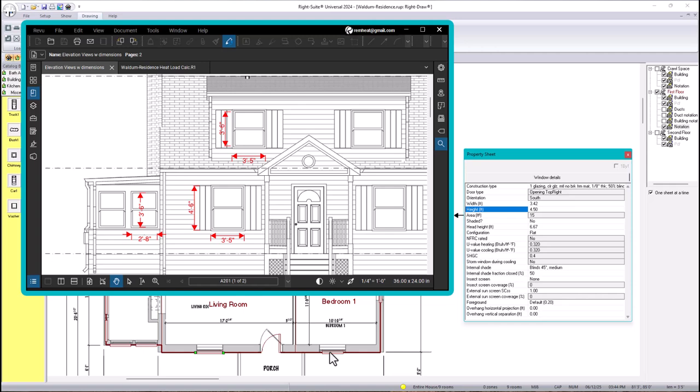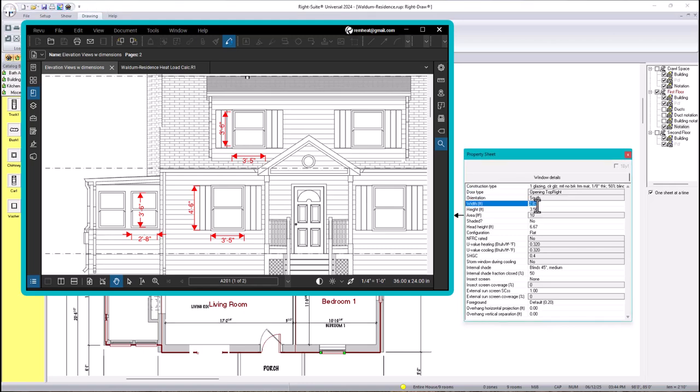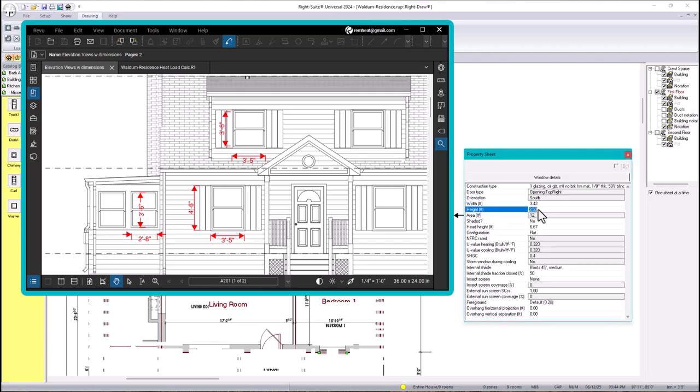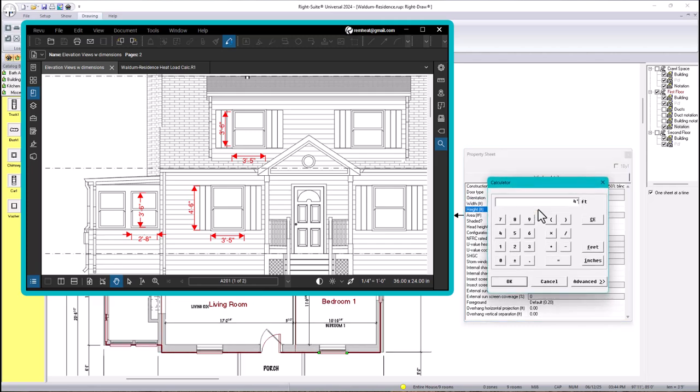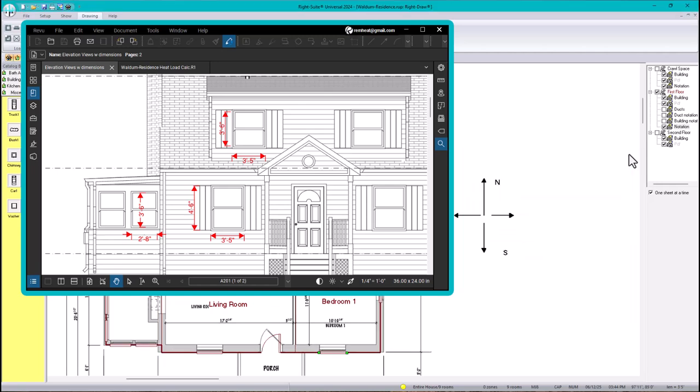I'm gonna do the same thing for the other window because they are completely identical. So I'm gonna do the same. This is gonna be 3 feet 5 inches, and the height is gonna be 4 feet 6 inches. There we go. So we're all good in here. The only thing that I needed to update is the dimensions, right? So what about on the other side?